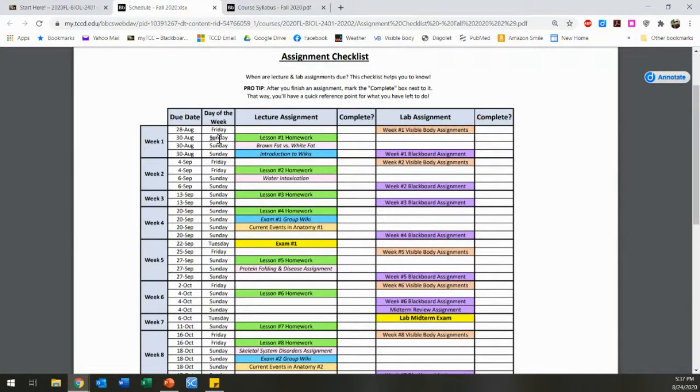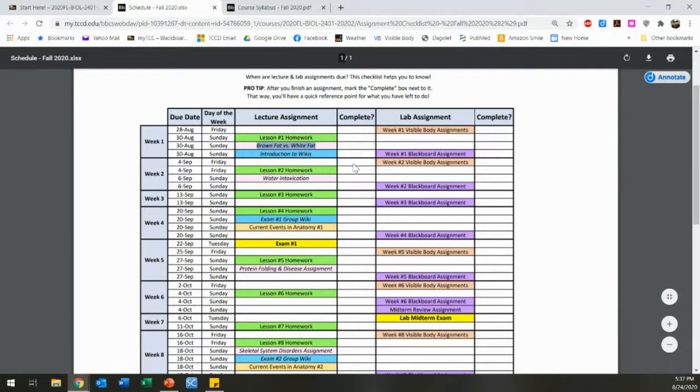Then we have a whole bunch of assignments that are due Sunday at 11:59. So that's your first lecture lessons homework. That is an application assignment for lesson number 1 that's about brown fat and white fat. And then you're doing your first written group assignment, which is the Introduction to Group Wikis assignment. You also have your first lab assignment due.